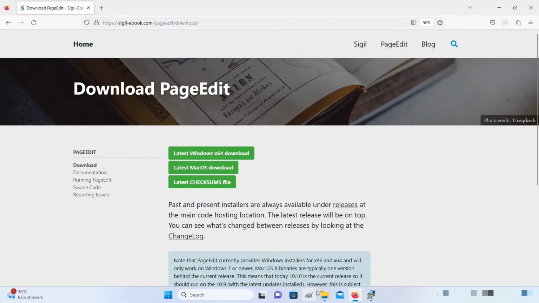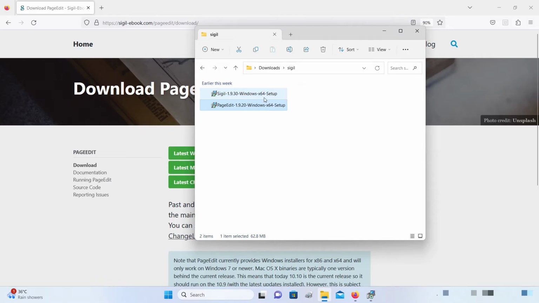Once you are through with this, you will see both these softwares in your download folder. In this particular case, you will see that I have Sigil here, 1.9.30 for 64-bit Windows, and the setup file for Page Edit, the latest version of which is 1.9.20 for Windows. So I have both these softwares here. The next step is you can just simply go ahead and click on this setup and install Sigil following screen instructions.